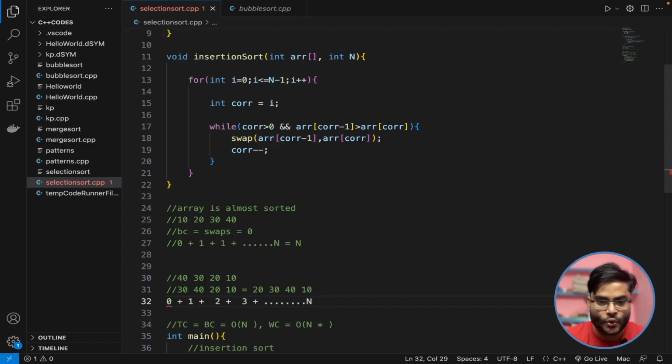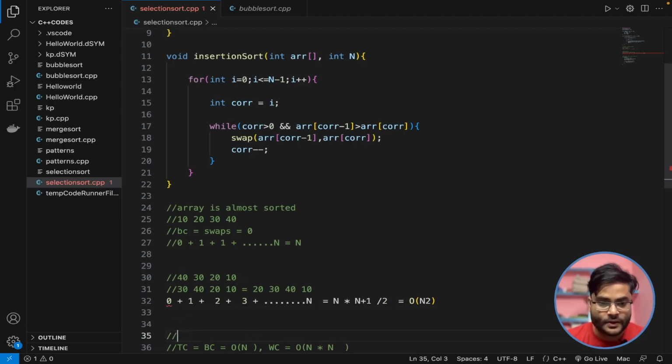So in the worst case it will run for a total of 1 plus 2 plus 3 plus 4 plus 5 till n, which we know is n into n plus 1 by 2, right? So this will be nothing but order of n square. So in the worst case it will be order of n into n, right? Now in the worst case, the number of swaps will be the same, order of n square, right?